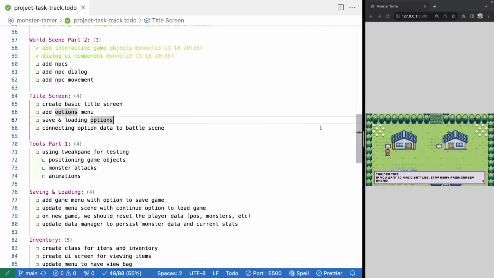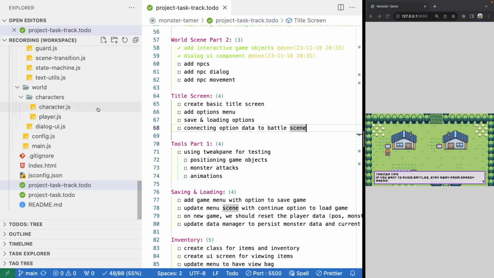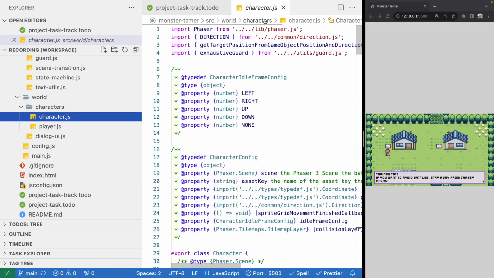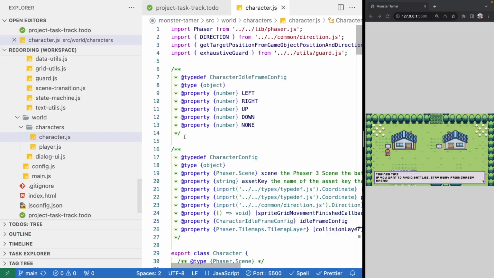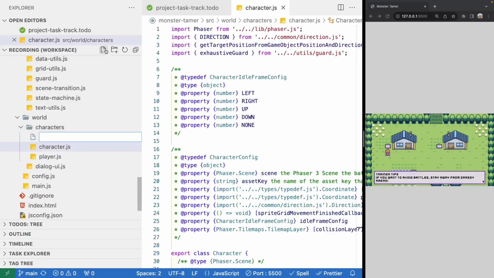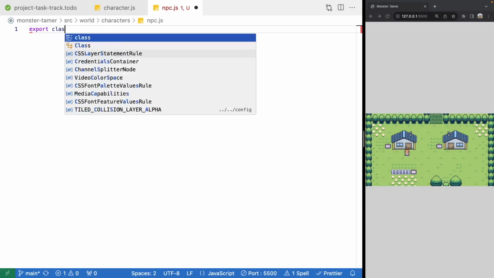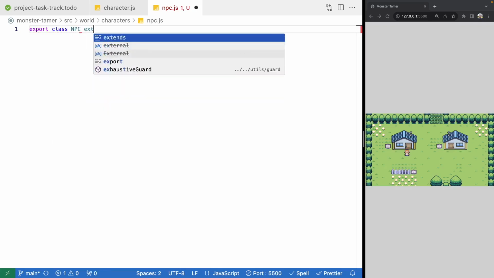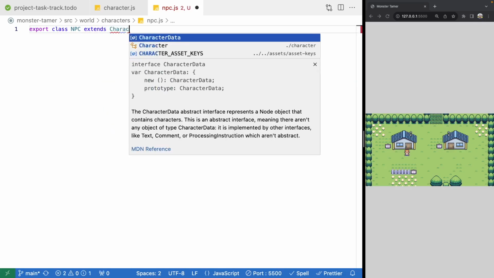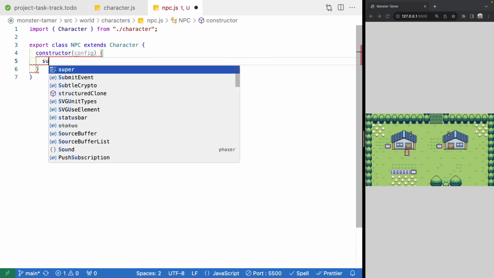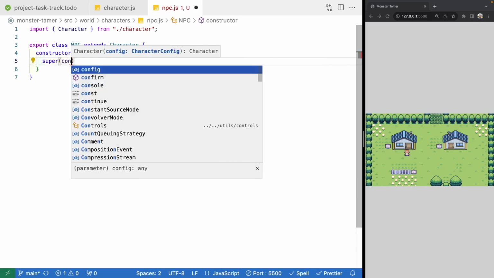To get started, the first thing we need to do is create a class for our NPC. We're going to extend our character class that we initially created for our player, and create an NPC version. Under our world characters folder, let's add a new file, npc.js. Let's export our class and call it NPC, extending our character class. Then let's add our constructor, which takes our config, and we'll call super and pass in our config.